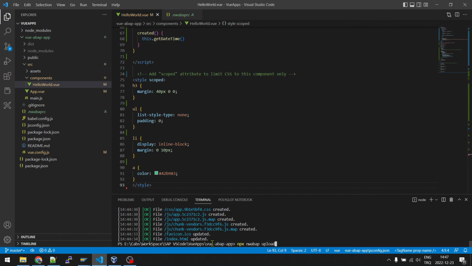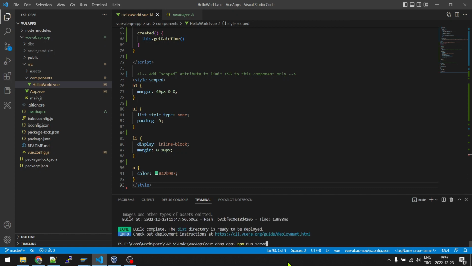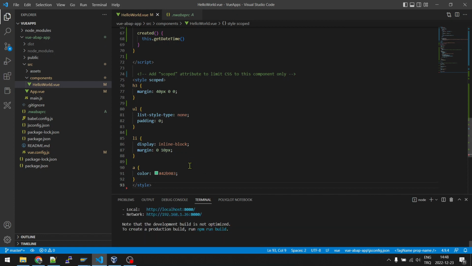Just paste it, save it, and now we need to build our application. Make sure that you are in the application folder, and I will run npm run build. Build is complete. I will just run my server with npm run server. So our server is running.